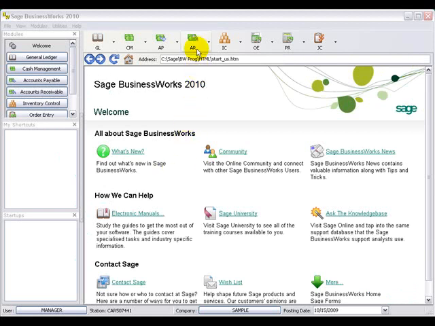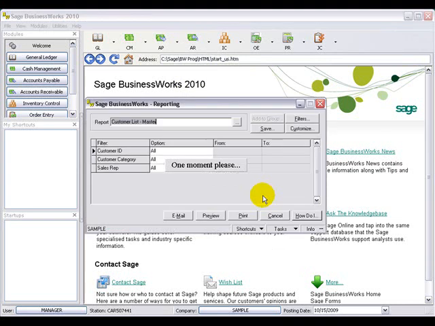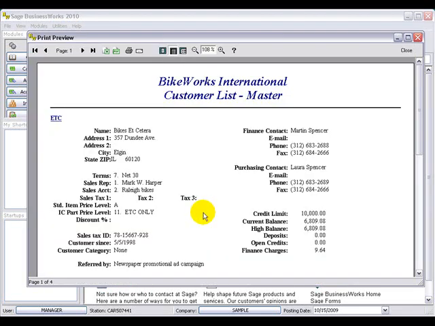We're going to go to Accounts Receivable, Reports, Customer Reports. I'm going to preview the Customer List Master. This is the comprehensive report. Once we preview, we can notice that this report has much more in-depth information and is a presentation quality report. There's lots of information and it is arranged for easy viewing.